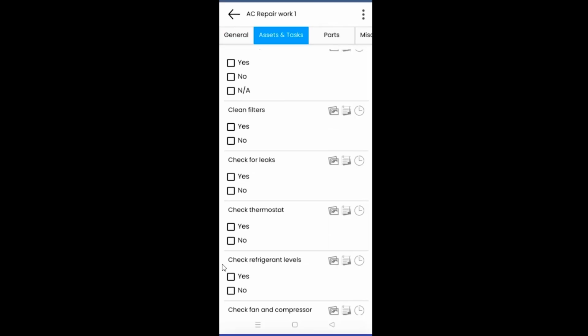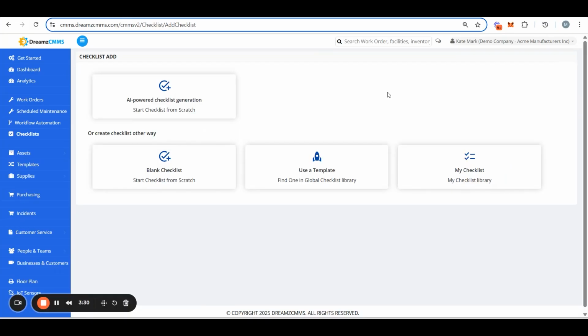You can access it, add that same checklist in the work order, assign those tasks to any technician, and they will appear in the mobile application. And that's it. In just a few clicks, DreamzCMMS helps you generate smart, accurate checklists tailored to your needs, all powered by AI. Review, customize, and save with ease to streamline your maintenance workflow like never before.